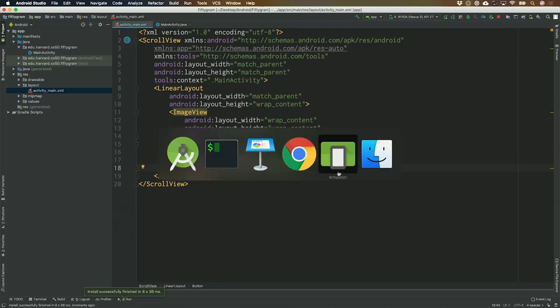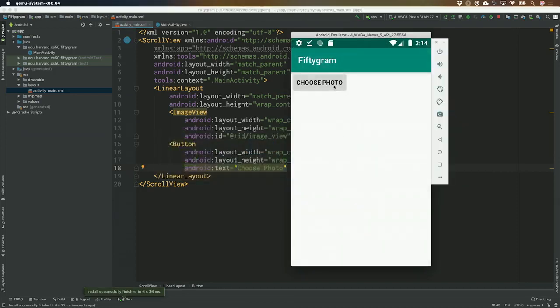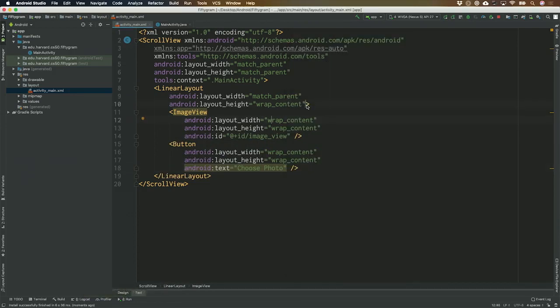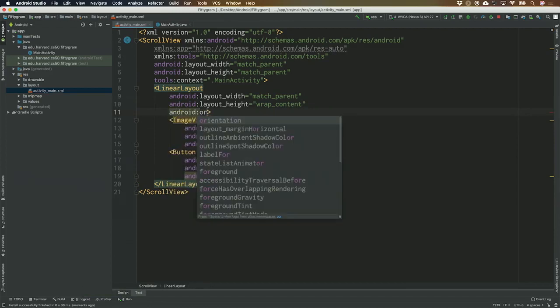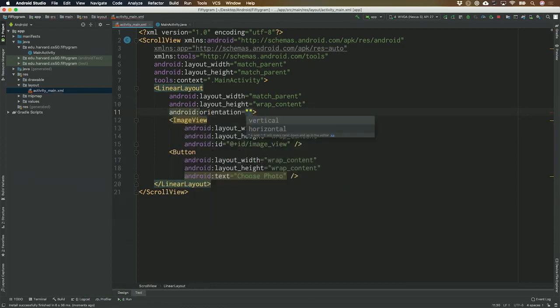We installed successfully, so let's pull up the emulator. And right now, there's no image loaded, so that makes sense. One last thing to do before we forget is to set that orientation. So by default, it's horizontal, and so we just want to change that to vertical so that all of the elements stack on top of each other.